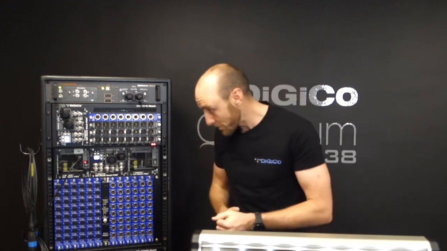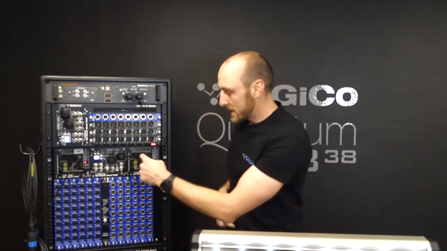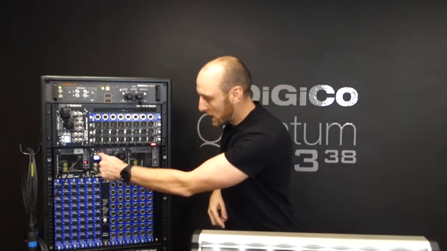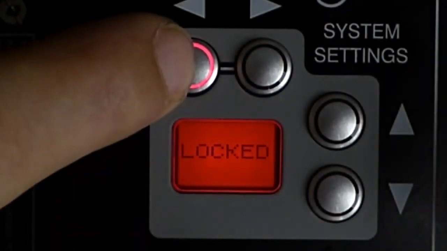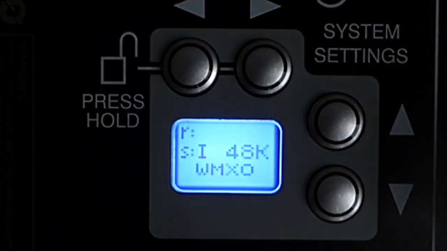So first of all, what do we want to do? We want to set up an Optocore ID, so setting the ID of our stage box. Now, like I mentioned, this menu is locked, so you cannot accidentally change the settings until it is unlocked. What you need to do is press and hold for about 2 seconds, and then the menu will unlock.